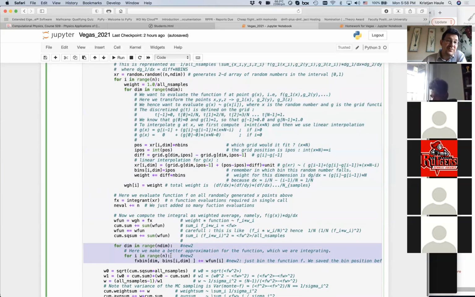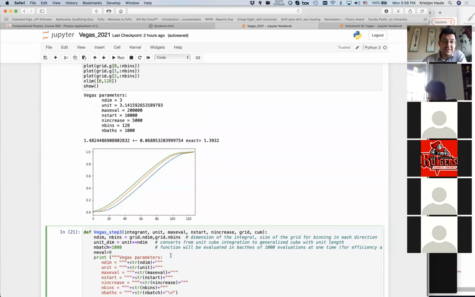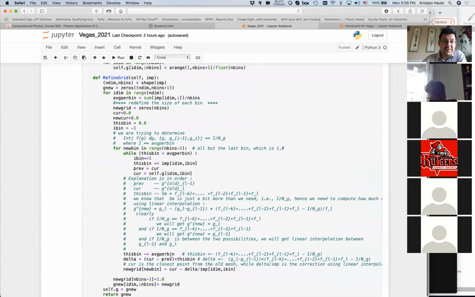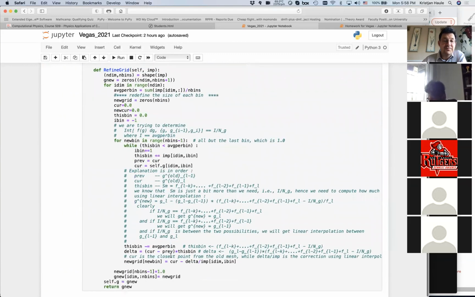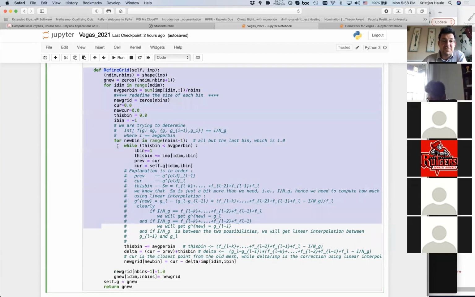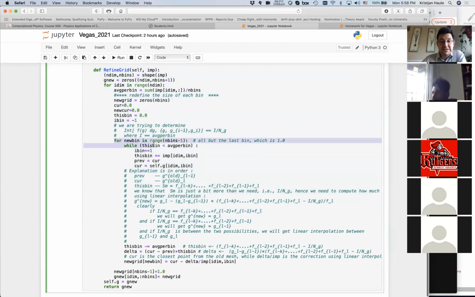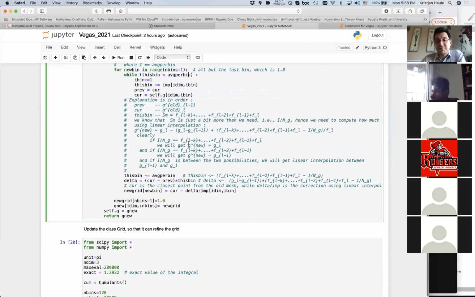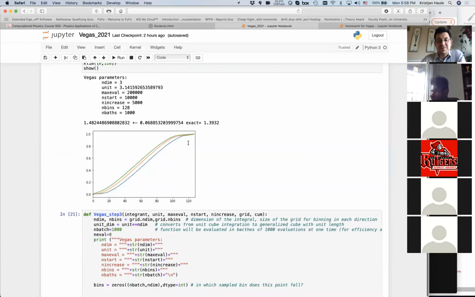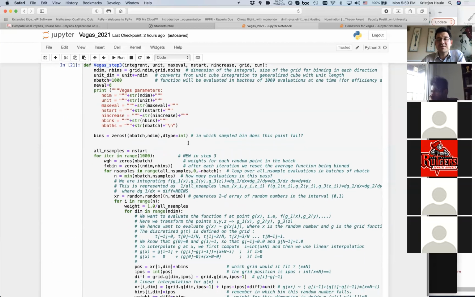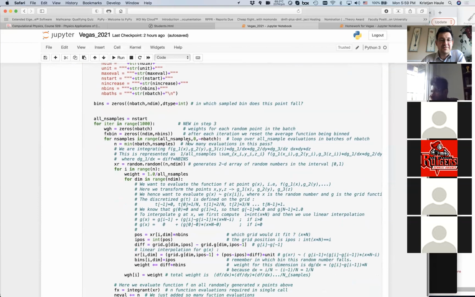And then there is the third one, which is basically refine the grid. This one I'm not going to do yet. I'm going to ask you to do this at home. So def refine grid, this part. This also goes over all grid points. It's not as bad as iterating over all n's, because the number of grid points is of the order of 128 or something, and the number of batch points is of the order of 1,000. So this is not so crucial, but it's useful to speed up nevertheless.